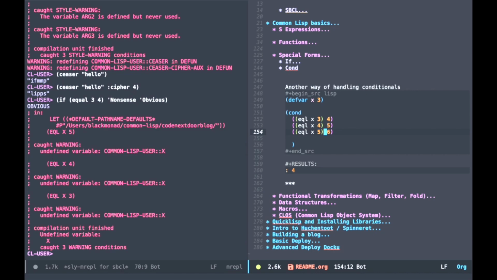So we have ways to define functions. We have conditional statements. Now, next we would talk about some form of iteration, but I don't really like iteration, so we're going to talk about recursion.